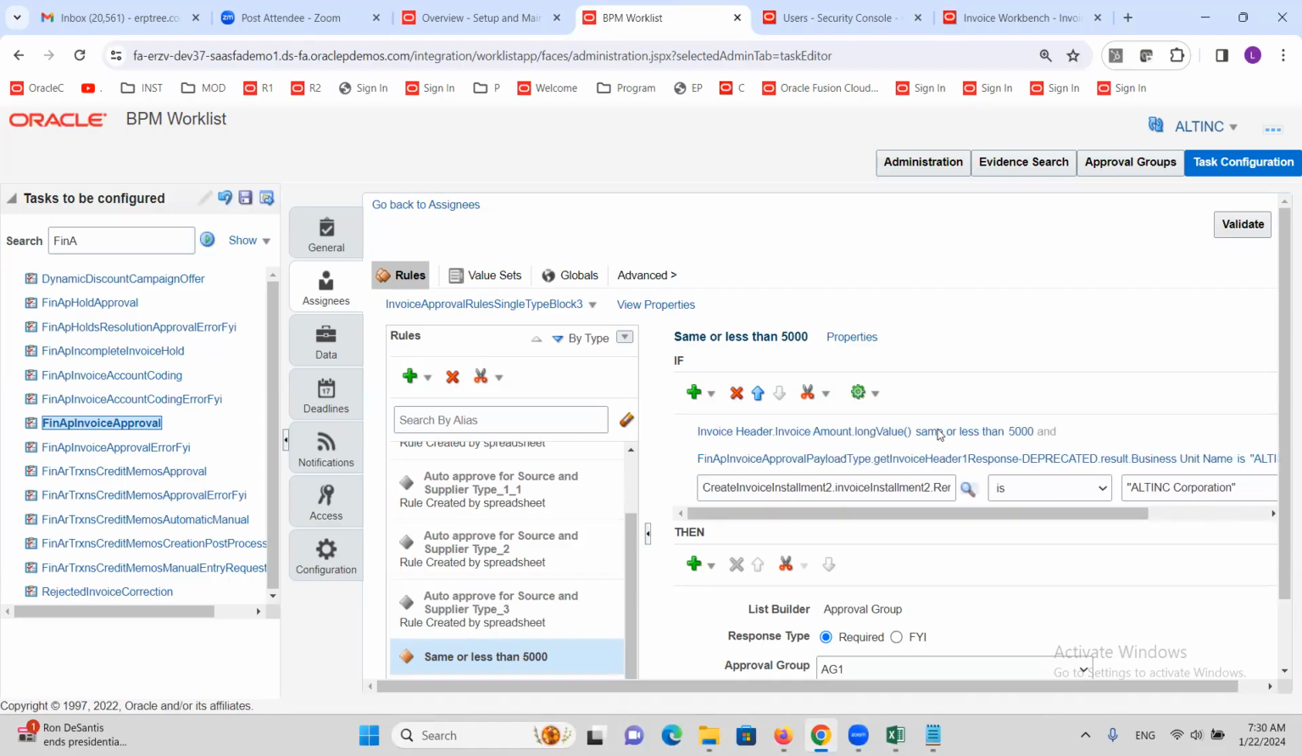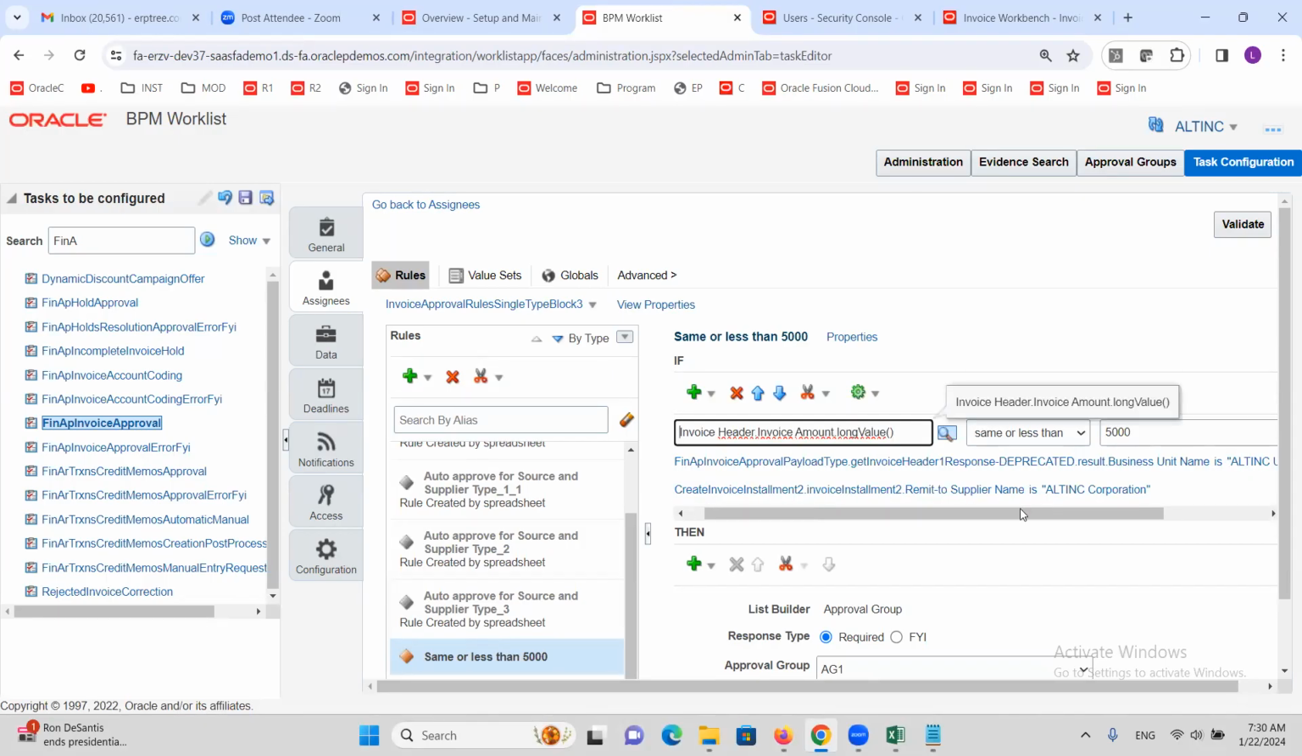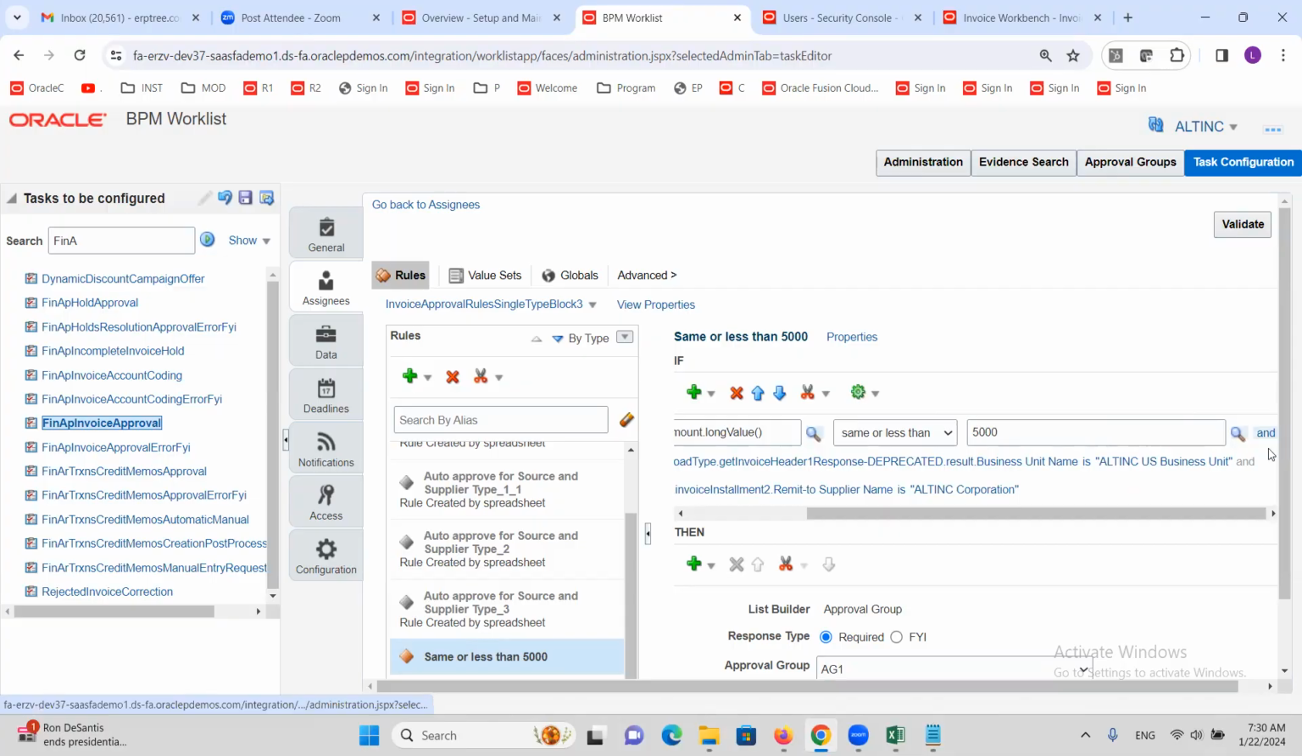So this rule is applicable if the invoice amount is same or less than 5,000, so and so people who are in approval group one can approve, when that invoice is created within this BU, and that too with this supplier only. And here you can switch the rules. By default it is and, or you can say or. So click on and it will turn into or.